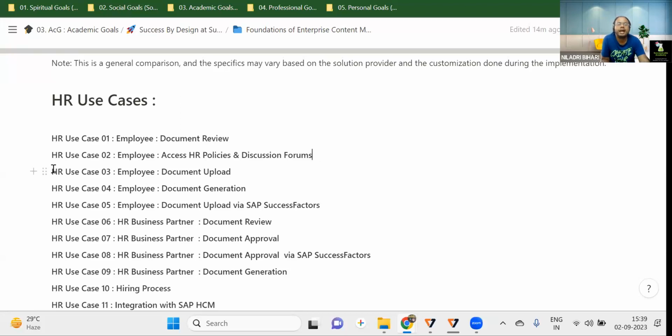In the next session, I'll be talking about the third use case. We'll be moving ahead and talking about how, as an employee, you can upload your document into your enterprise content management solution in OpenText using SuccessFactors. The individual can also do it. That is use case number 3, which we'll be talking about in the next session.